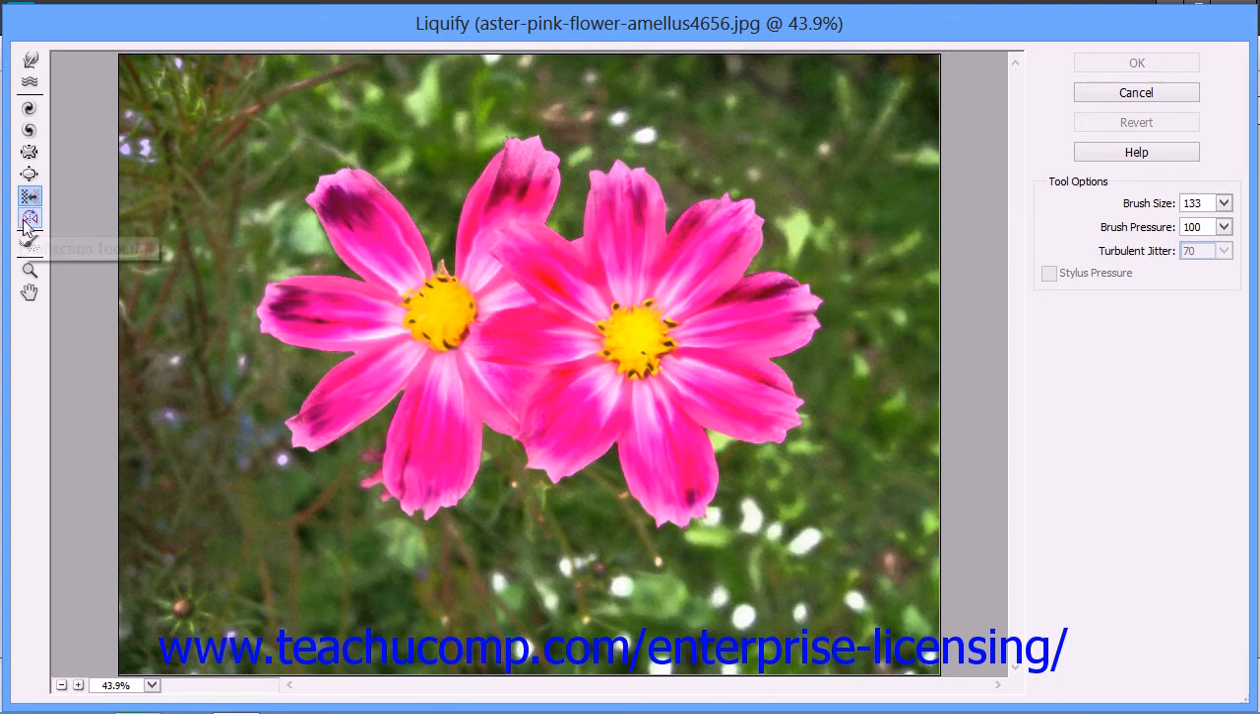The Reflection tool drags a reversed image of the pixels that you select at a 90-degree angle to the motion of your brush. Once again, if you hold down the Alt key, you can reverse the direction of the reflection. You can use the Reconstruct tool to reconstruct areas of the image that you have distorted.